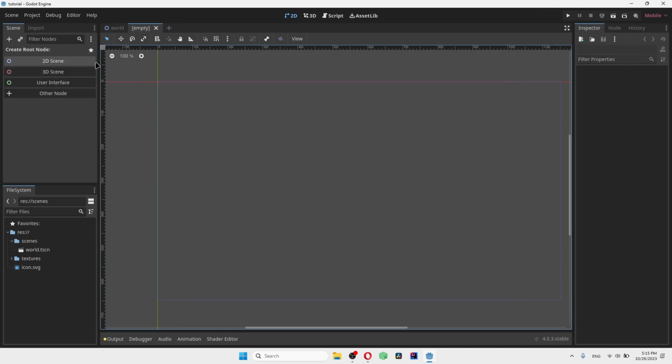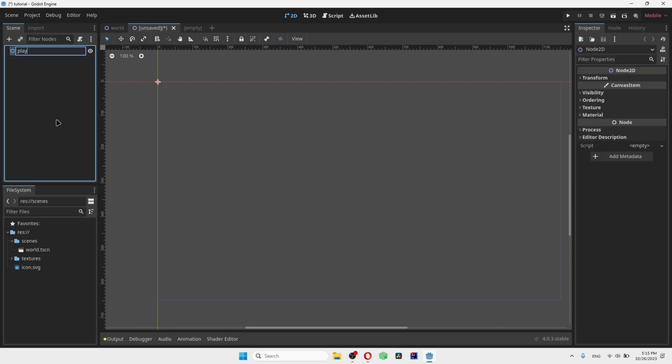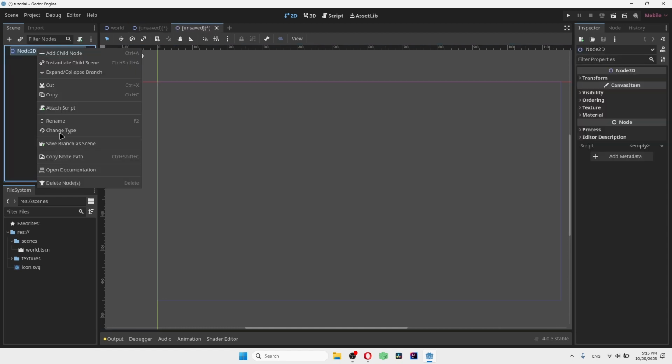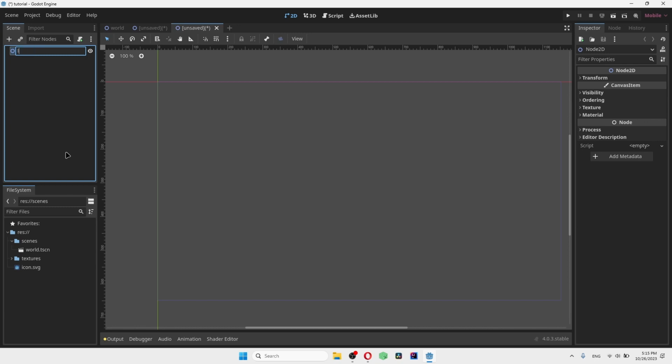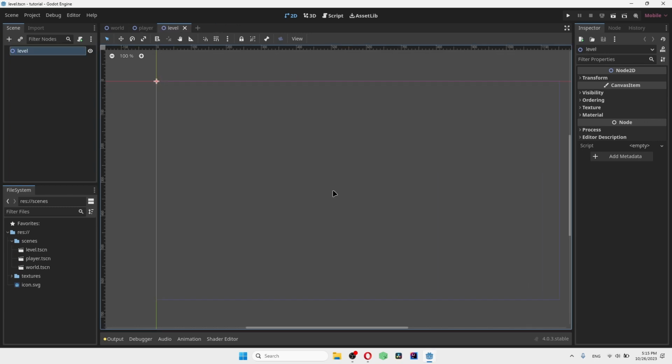So with that said, we can go ahead and create two new scenes actually. So the first scene right here is going to be renamed to player, like so. And the second scene here is going to be renamed to level. Then we can go ahead and save those. And let's go ahead and get started on the level.